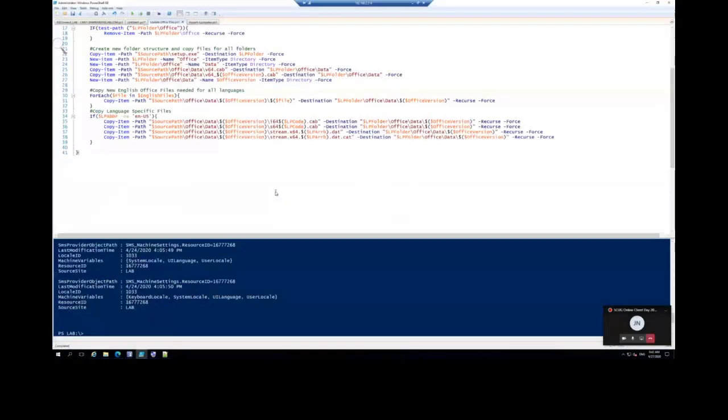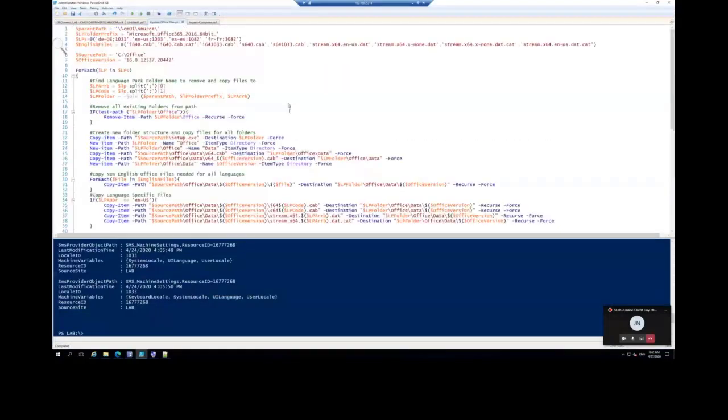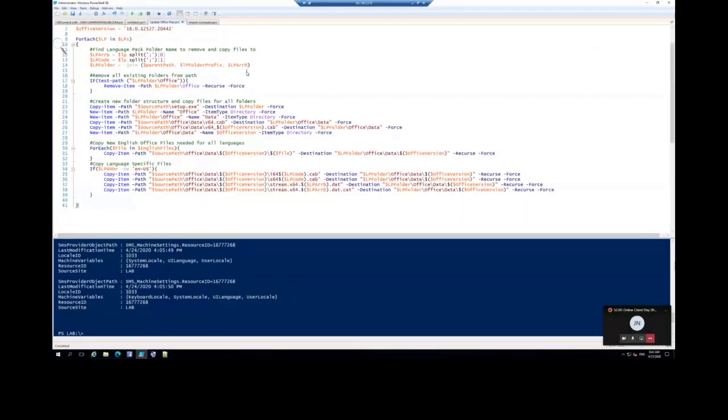So the script is like this. Here's a copy of the script. We specify the source with the prefixes for the language pack subdirectories. We have an array of all the directories, and then it copies the files it needs into each one.